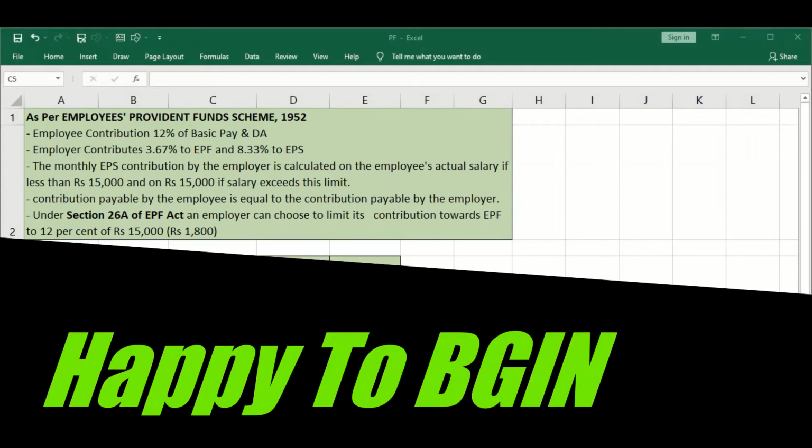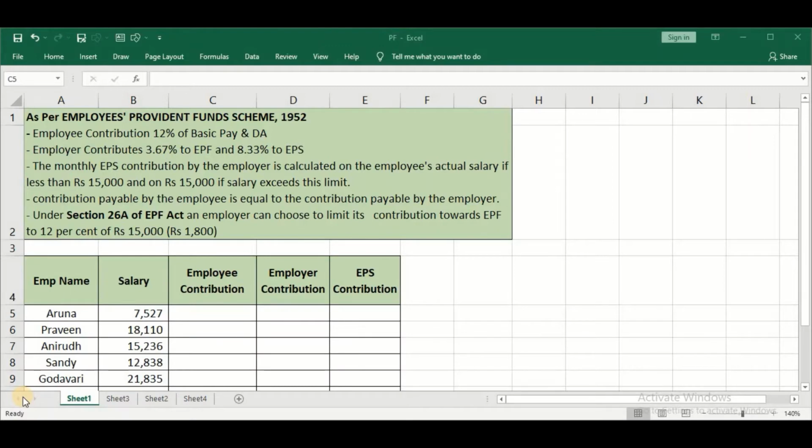In today's video, we'll see how to calculate PF in Excel. I have taken a little time in order to find out how this calculation goes about happening in a practical scenario, and I hope this video will be helpful to you as well. Now, before we get started, first we'll understand what is the meaning of PF.